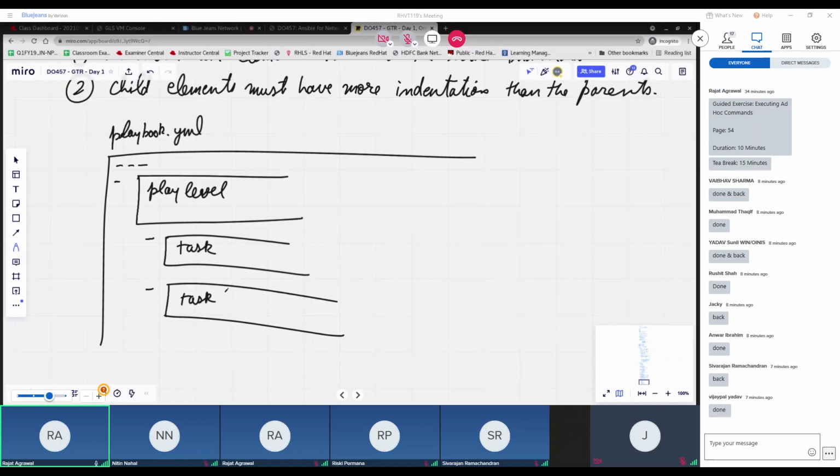So this is what we call the task level. So the task will go inside the play. If there is another play, it will start on the same level as the first play, which is this. Does this give you an idea, guys, what is the play level and what is the task level here? Yes.